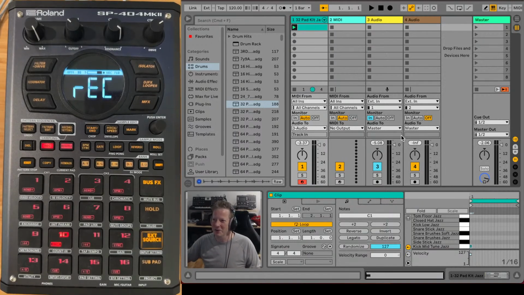Sorry for the bouncy camera here, but I'm on a sit and stand desk, and I mounted it over here just beside me, so it's going to wiggle a little bit.